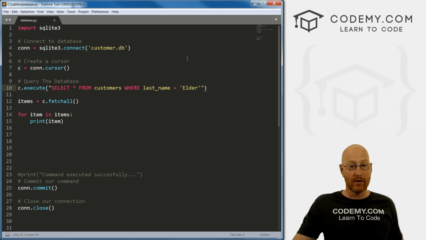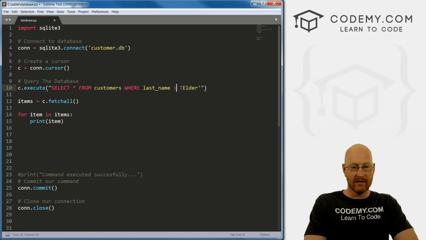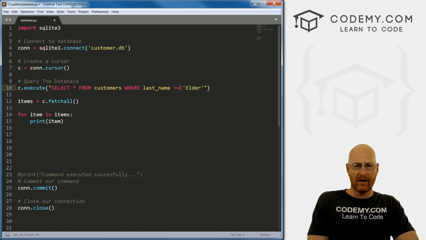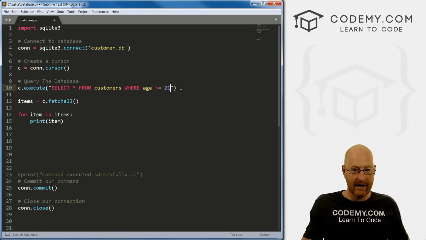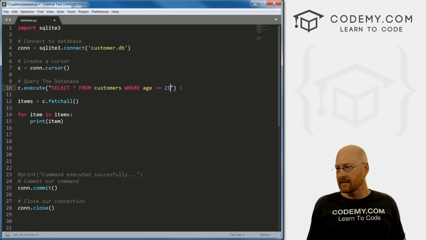If we had numbers, we could use less than, equal to, greater than, or equal to. Let's say we had an age column, which we don't, but if we did, and we wanted everybody over the age of 21, or equal to 21, we would do that. So that's kind of cool.